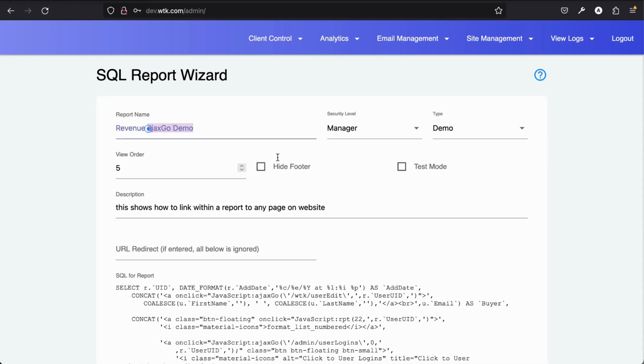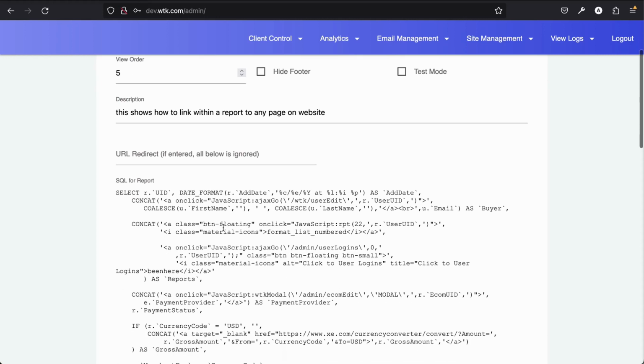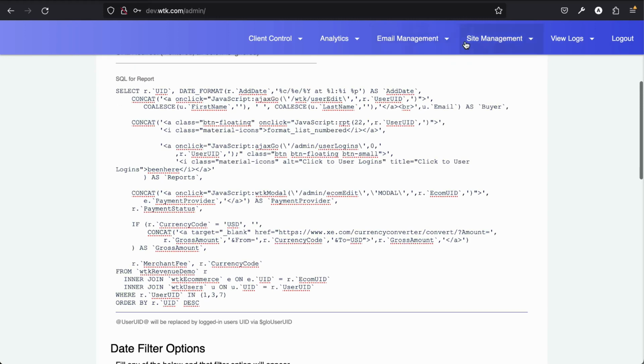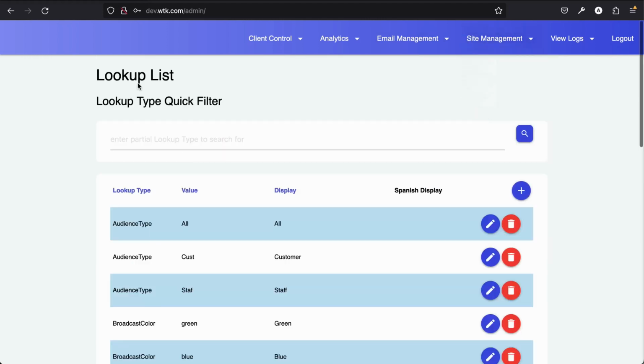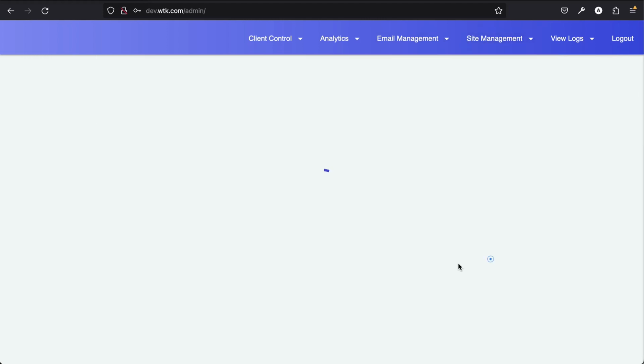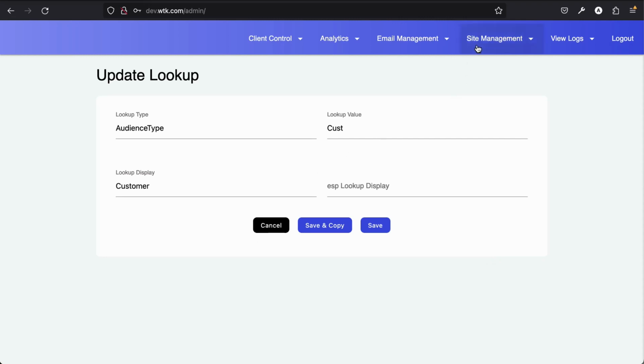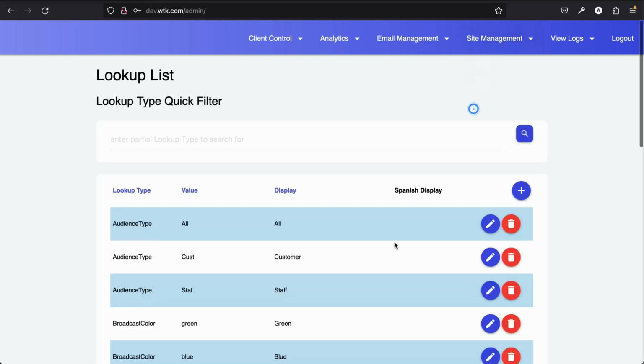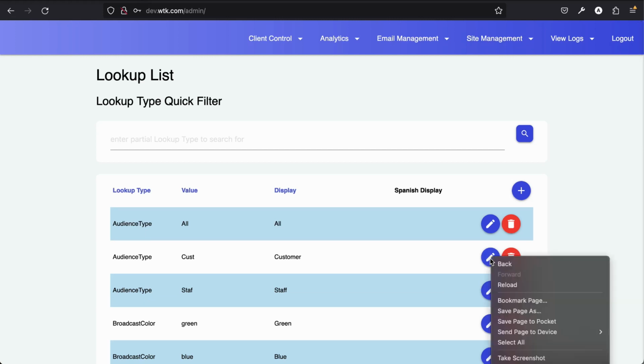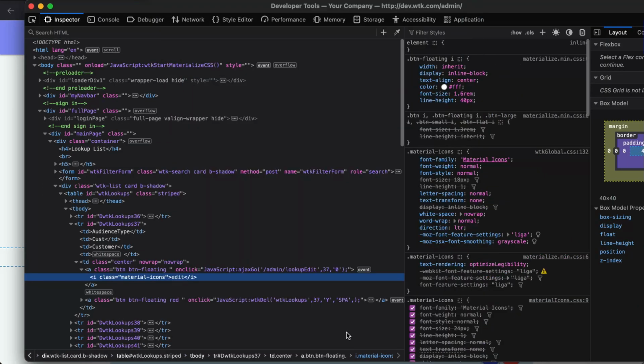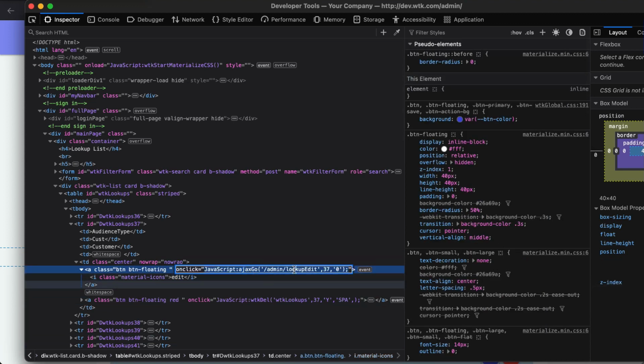ajaxGo is the primary navigation method within Wizard's Toolkit for going from one page to another. When I go like this, it just did an ajaxGo. When I go like this, it did an ajaxGo. And one of the ways that you can find out what the ajaxGos are is you can do a right click, and now I can see, oh, this did an ajaxGo. First parameter is the web page, including the path. Second parameter is the ID, and third parameter is the range.